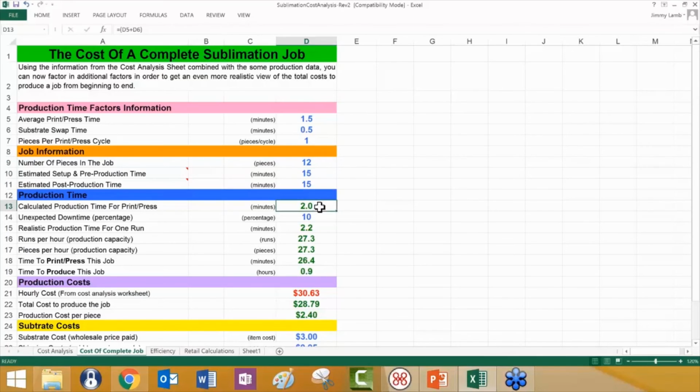Okay, so math is being done for you because it's green. So our calculated production time for printing and pressing is 2 minutes. Unexpected downtime percentage. I mean, just things happen, right? Maybe it's a lot greater than 10% for you, okay? So if you feel like in any given hour, 10% of that hour is unexpected downtime, put it in there, okay? So, like I said, I have it in a percentage here.